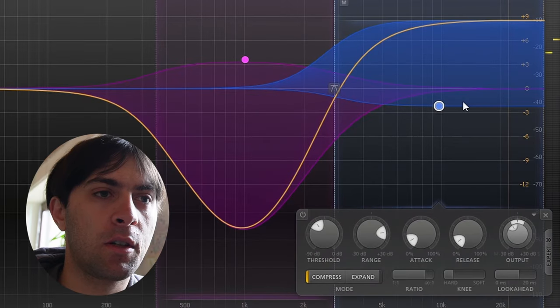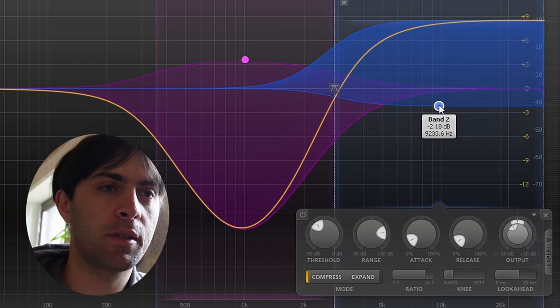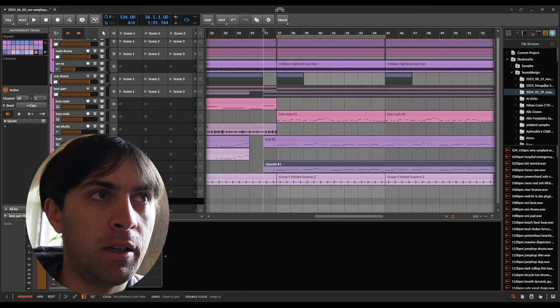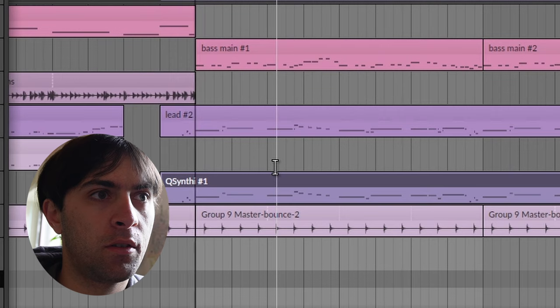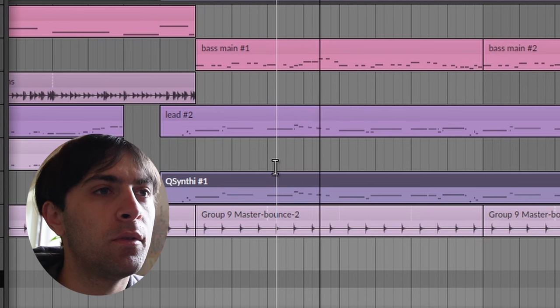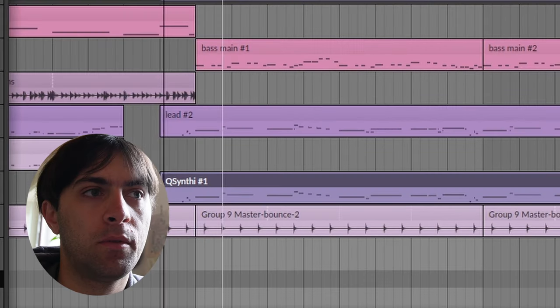I also used this opportunity to use some upwards compression here to let the highs come up every time the sound comes a little bit quieter to give it a little bit more energy. Anyway, enough of this sound. I already made a new instance of QSynthie for the second part, which sounds like this. So I want to layer this part as well.